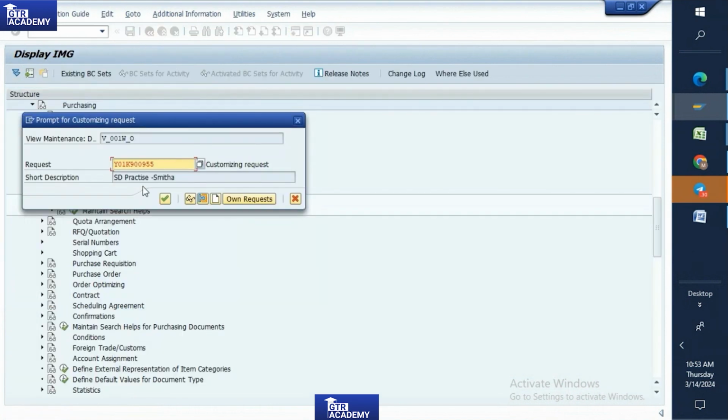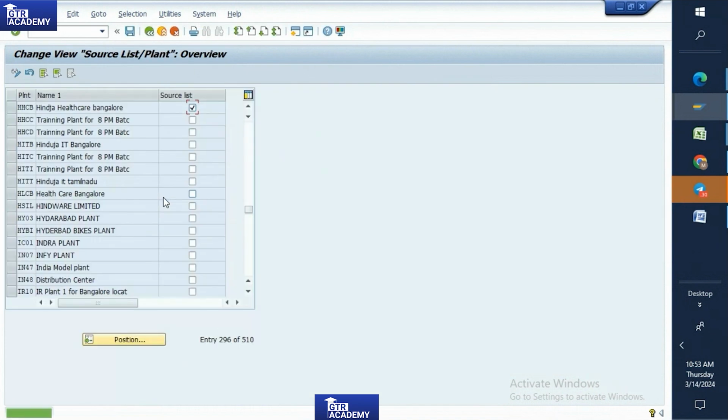What is this? PR number, request number. Yes. What have I done now? Not the assigned one, but we have checked the source list under the plant level. We have configured the source list under plant level, right? For the testing part, what do we have to do?